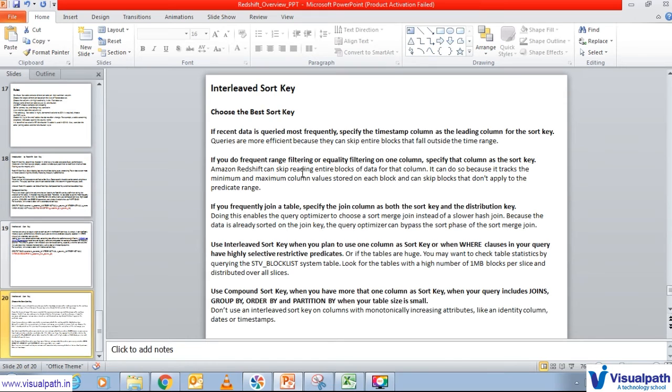So this is what this rule says. If the recent data is required more frequently, specify the timestamp column as the leading column of your sort key. If you do frequent range filtering or equality filtering on one column, specify that column as a sort key. If you frequently join a table, specify the join column as both the sort key and the distribution key.